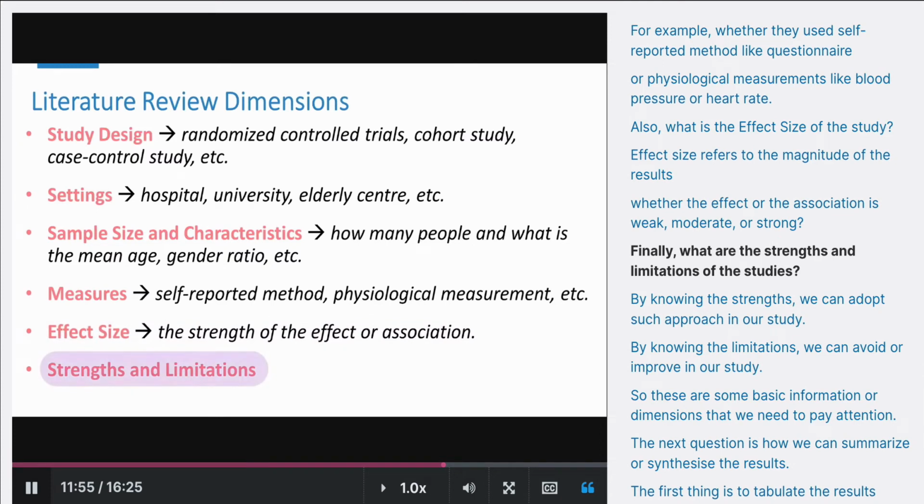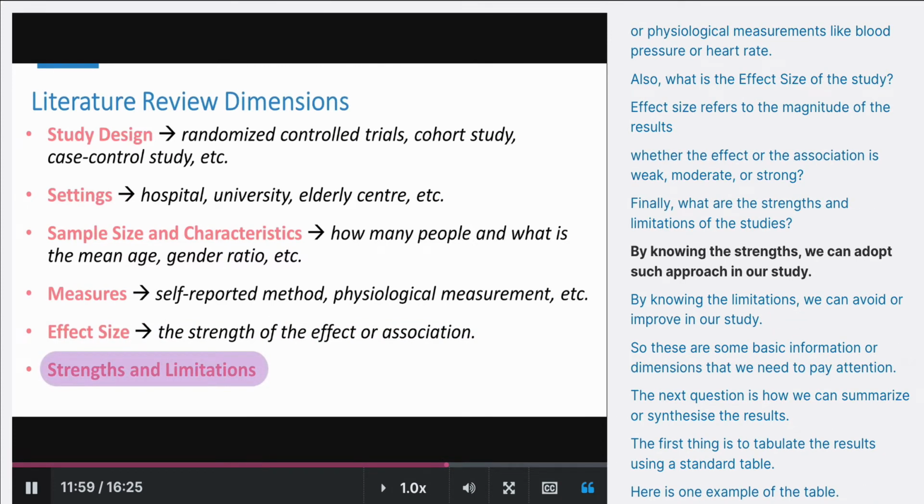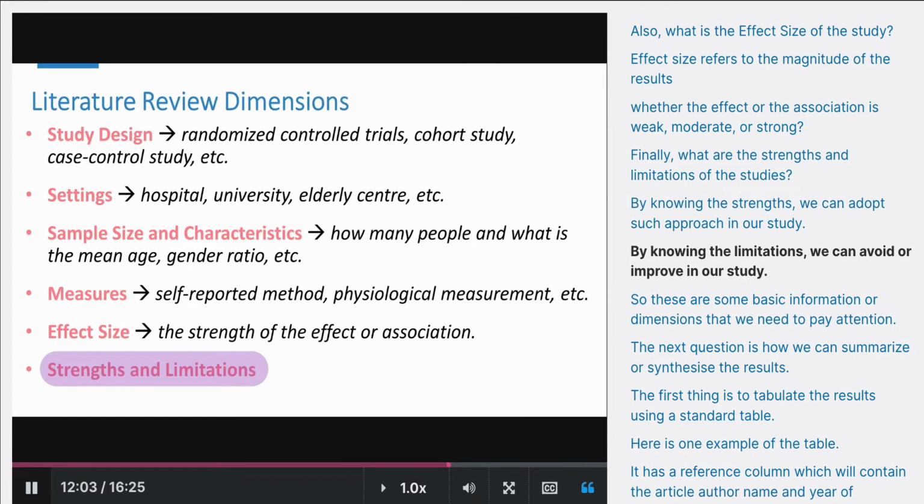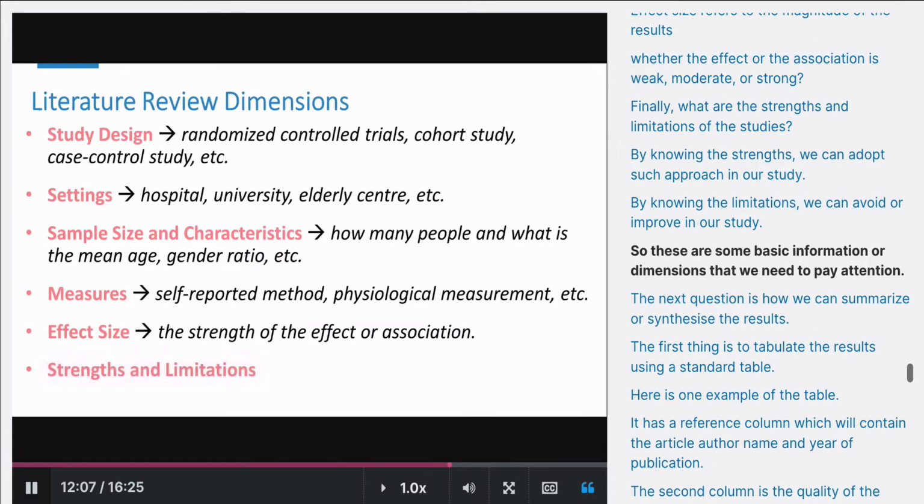Finally, what are the strengths and limitations of the studies? By knowing the strengths, we can adopt such approach in our study. By knowing the limitations, we can avoid or improve in our studies. So these are some basic information or dimensions that we need to pay attention to.